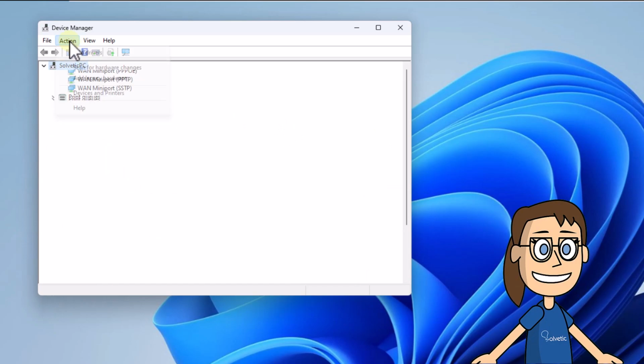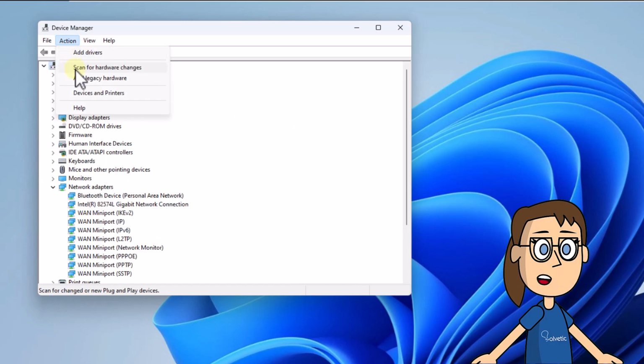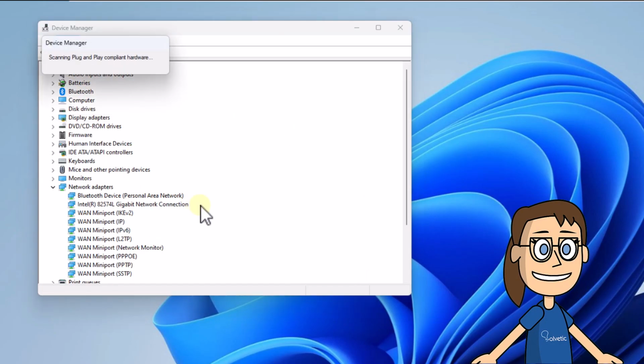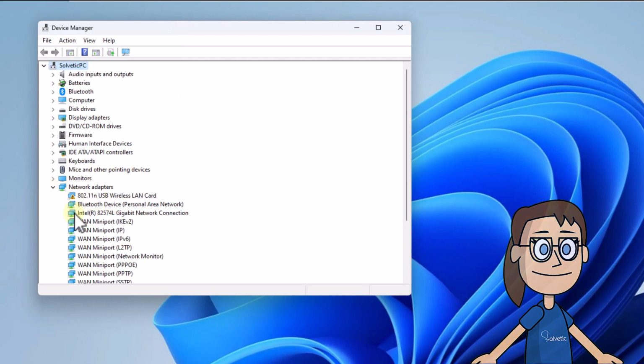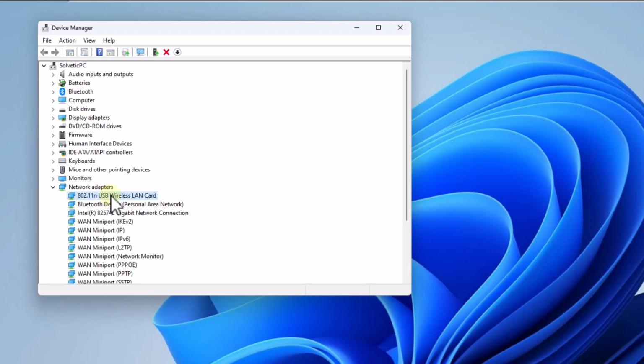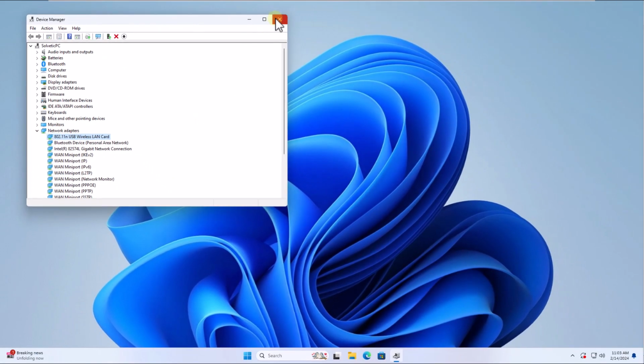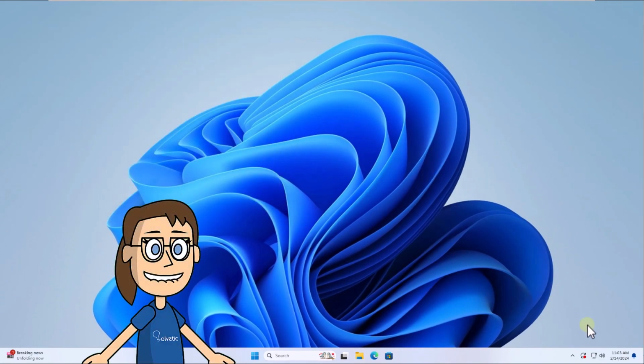After this, go to the Action menu and there click on Scan for hardware changes. You can see that the Wi-Fi driver is automatically installed. Check that the icon is visible.